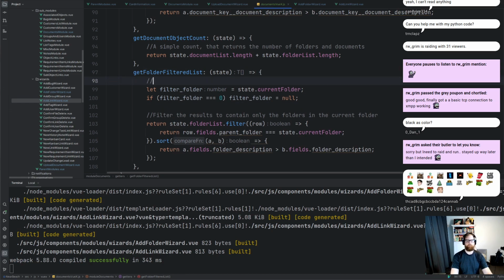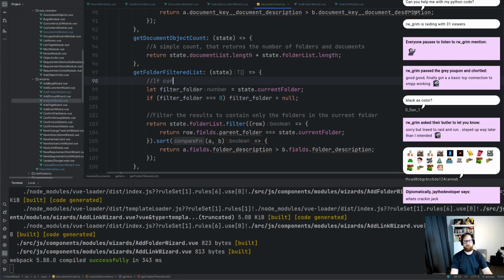So if current folder is set as 0, filter for none.